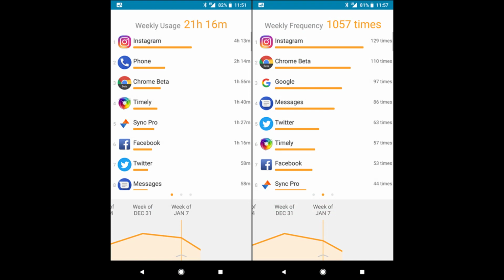If you swipe down on the screen from the daily usage, this will bring up the weekly usage view. This shows your collective usage for the week, where you can again swipe through frequencies and unlocks on the top half, as well as various weeks at the bottom.